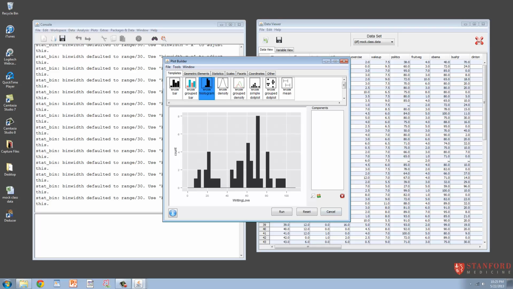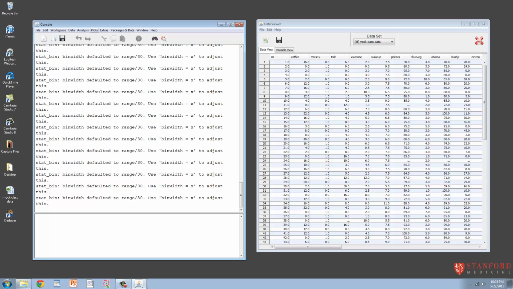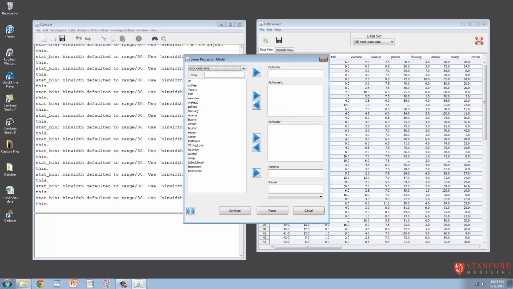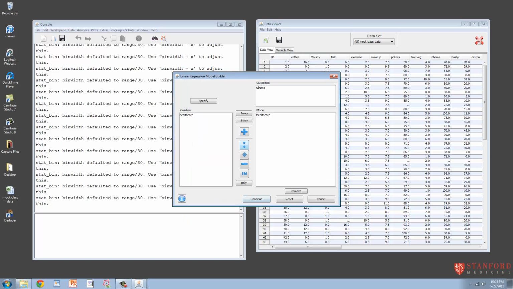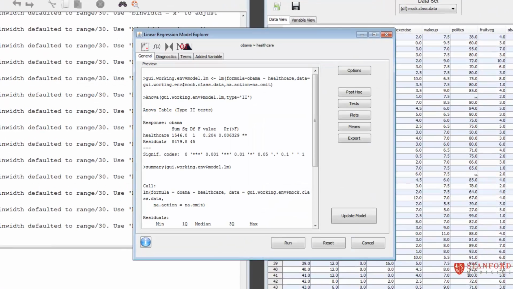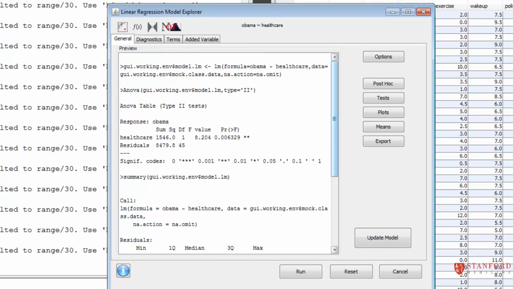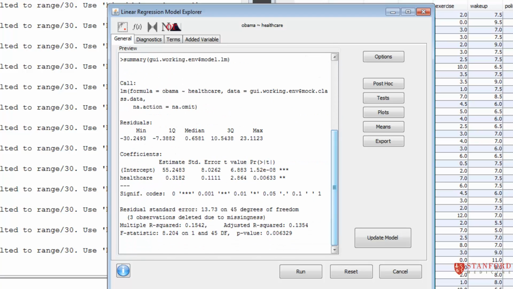And so what I'm going to do is first exit out of Plot Builder, and I'm going to go to Analysis, Linear Model. That's going to give us the linear regression. The outcome that we want to look at here is President Obama's approval rating, and so we're going to select that as the outcome. The numeric variable that we're interested in is healthcare, and I can hit continue now. And we're not interested in effect modification or interactions of any kind, so I'm going to skip this screen as well. And the linear regression output comes in its own special screen. It's not in the console window.